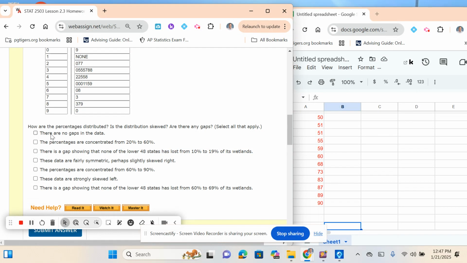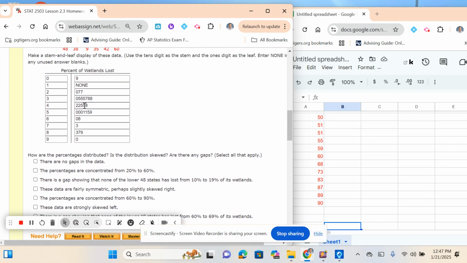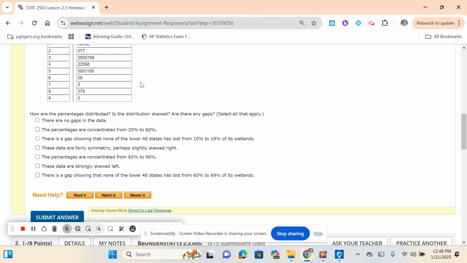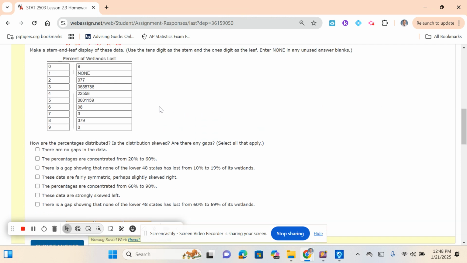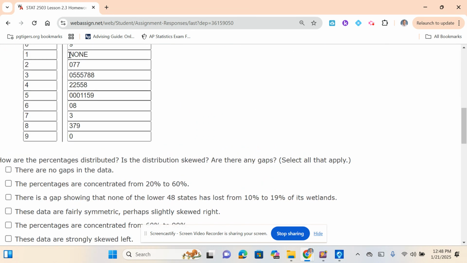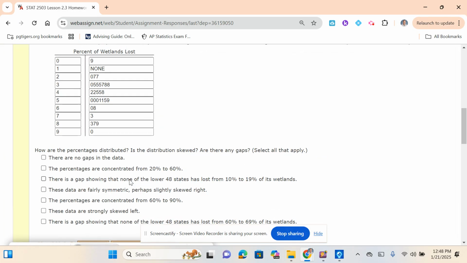Let's go look at this. So let's look at how the percentages are distributed. Are they skewed, or are there any gaps? Let's identify, do we have any gaps in the data? So we can go full screen on this. Well, we have one gap here in the 10s with none. So there is a gap: none of the lower 48 states have lost from 10 to 19%.